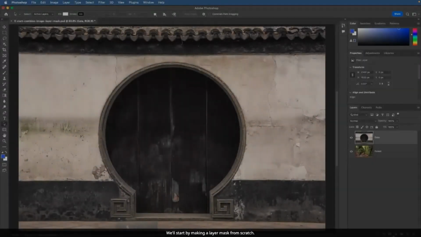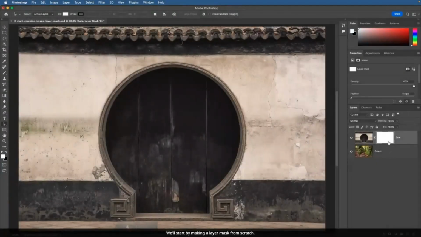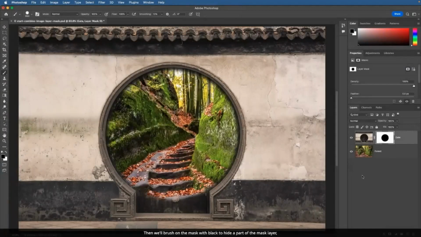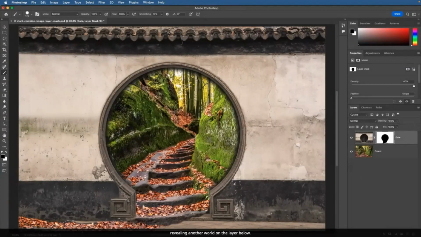So we'll start by making a layer mask from scratch. Then we'll brush on the mask with black to hide part of the masked layer, revealing another world on the layer below. And we'll brush on the mask with white if there are any hidden areas that we want to bring back into view. Hi, I'm Jan Kabili from Adobe, and I can't wait to share this tutorial with you.